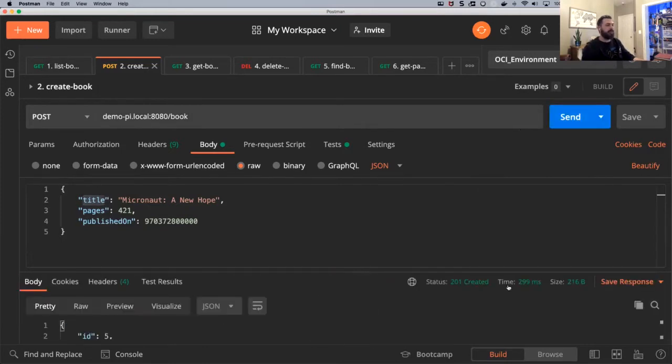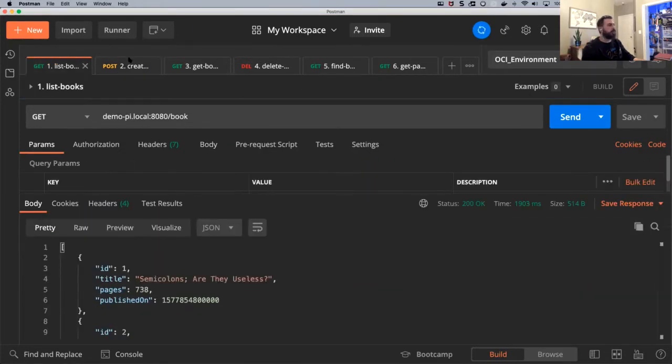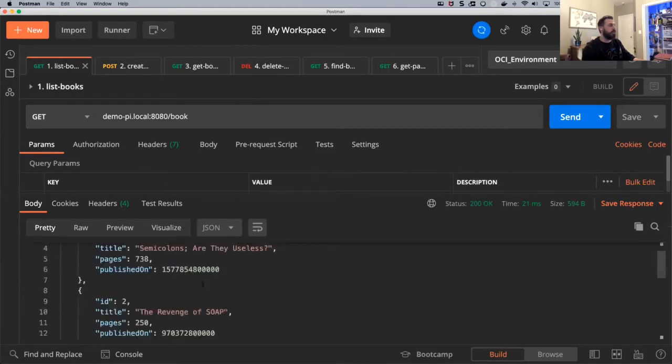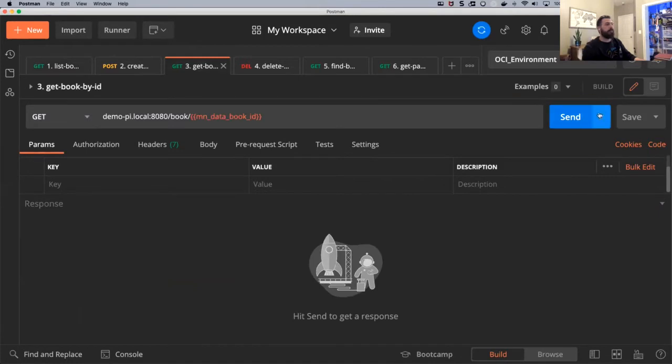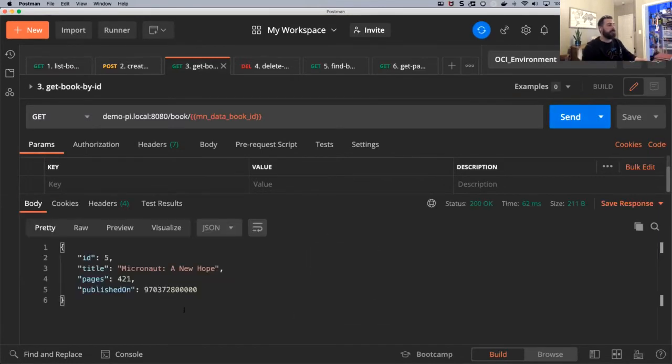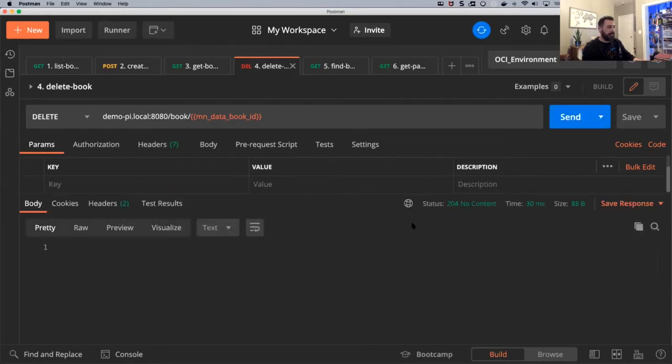And if we pass that, we get a 201 Created back, and we can see that ID of 5, we have a new book created. If we come back to list books and we run it again, we now see that we have 5 books here. Test our get by ID method. So in this case, we'll get a single book by ID, the brand new book that we just created.